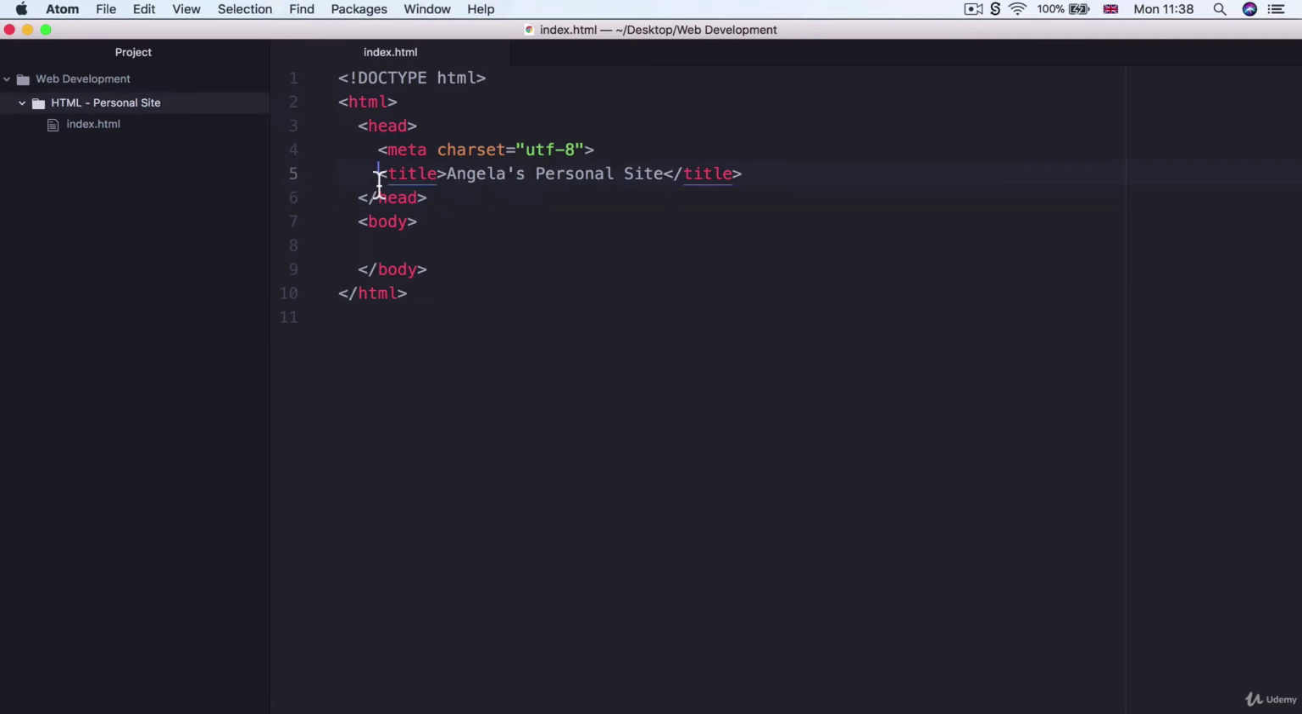Now, at the moment, our website doesn't contain any content yet, but it does have a title, which you can see here. And it says Angela's personal site, which is what we created over here. Now, inside the head section, there's also this meta element. Now, there's quite a few different meta elements, but this particular one is called character set, and the one that we're setting it to is UTF-8.